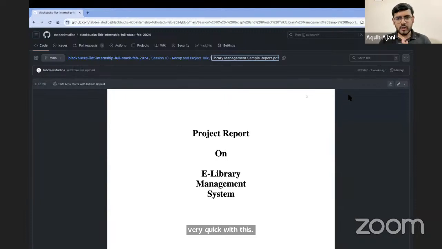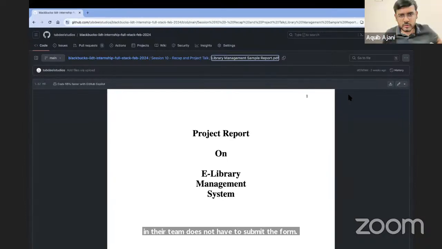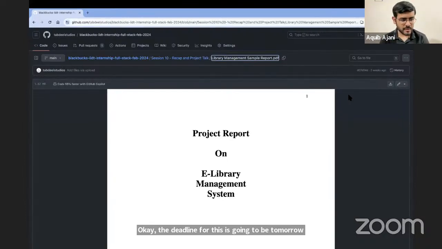So yes, for people who are asking, only one member, the team leader, needs to submit the form. You don't have to submit the form; everybody in the team does not have to submit the form. Only the team leader can submit the form. That's it. The deadline for this is going to be tomorrow night, so please make sure that you submit the forms by tomorrow night.